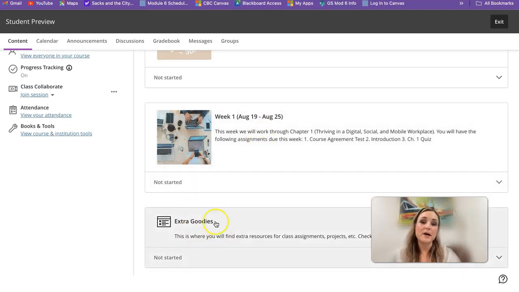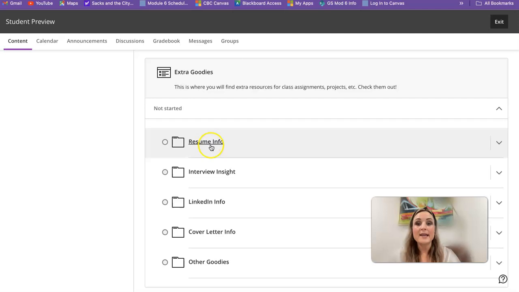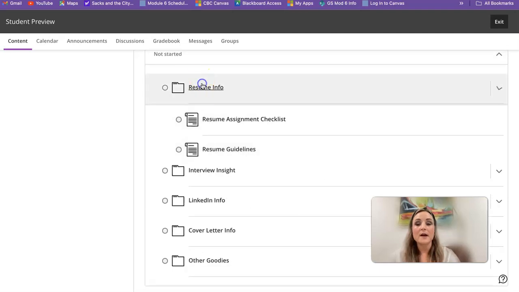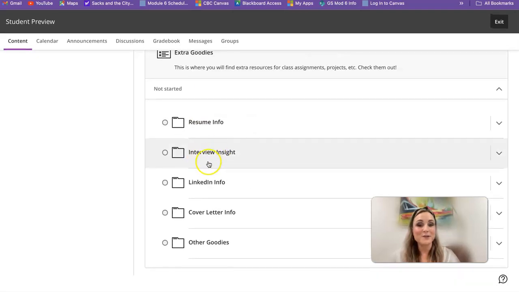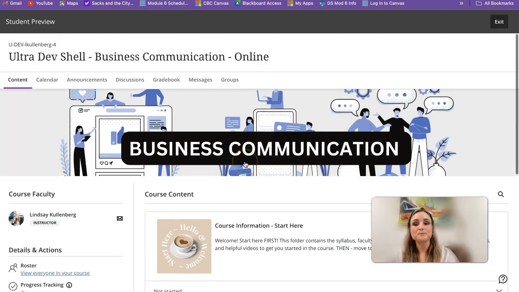If you see here at the bottom, I have a folder or module here that's called Extra Goodies. And in here, I've put a lot of great extra resources for you all, and I have them in different folders. So here's a folder on some different resume information. So you'll see that here. Here's a folder on interview information, LinkedIn, cover letter, and just a few other things as well. So I highly, highly recommend you check those out.